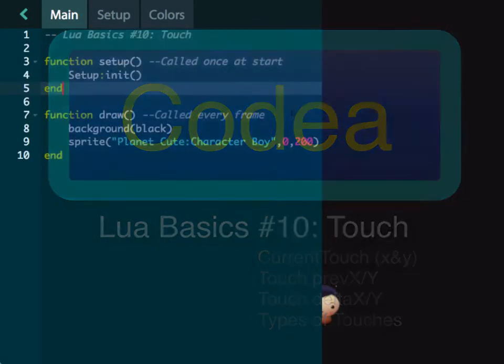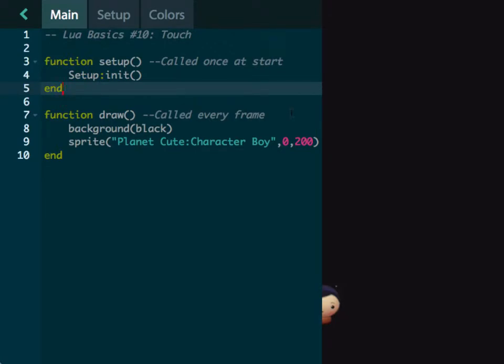We're going to work with touch today. You're going to actually get on the device and touch the device and move characters around according to where you're touching the screen. So it's pretty awesome and it's super easy.